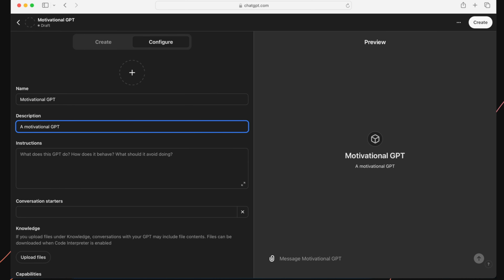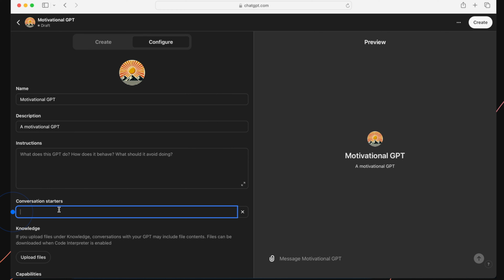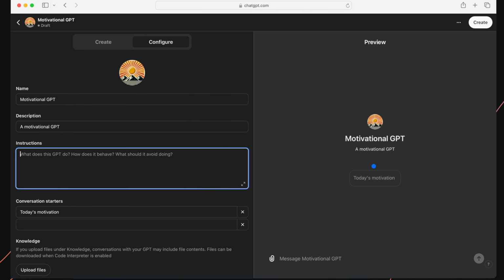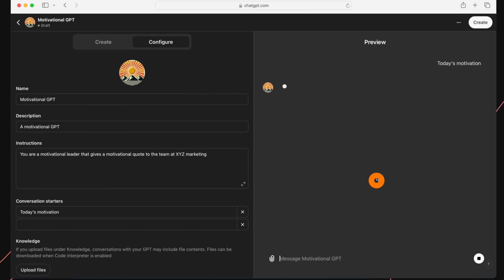We'll name it Motivational GPT, and let's give it a DALL-E generated logo. Interesting logo, but you know what? We'll run with it. For conversation starters, I'll add in a simple today's motivation button. And for the instructions, we'll let it know that it is a motivational leader that gives motivational quotes to the team at XYZ Marketing. And let's quickly test it out in the preview pane to see what it comes back with.